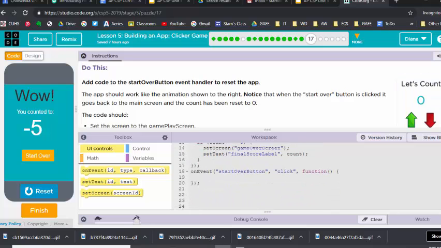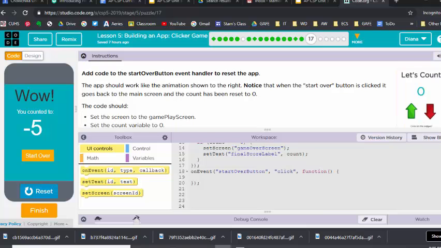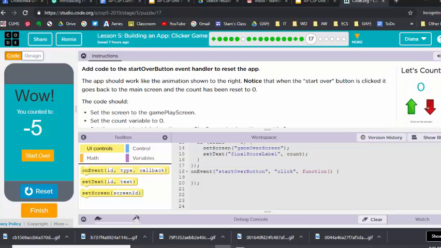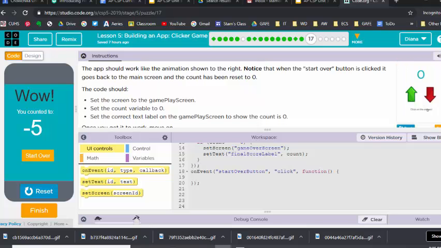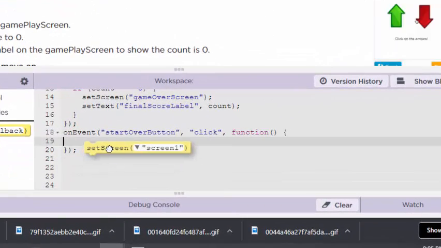So let's scroll down to that, and here's our on event they're talking about. The app should work like the animation shown to the right. Notice that when the start over button is clicked, it goes back to the main screen and the count has been reset to 0. Okay, so the first thing we need to do is set the screen to the gameplay screen. So let's grab a set screen.